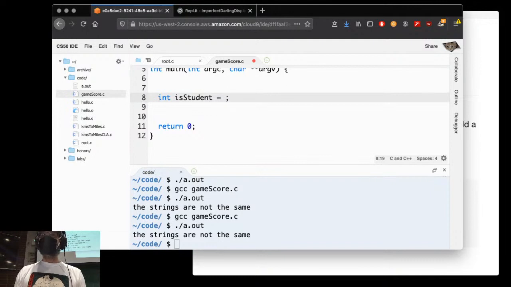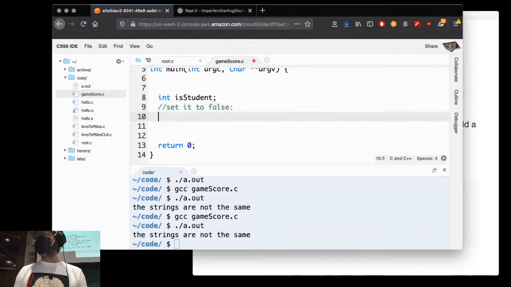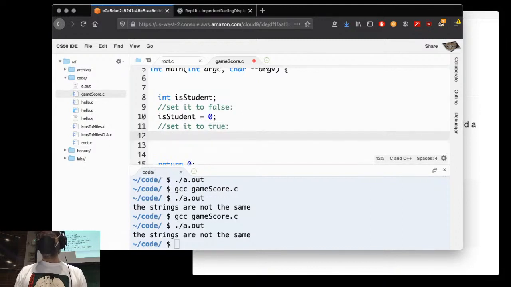So what we have to do is, if I want to set it to false, set it to true. Actually, let's go false first. What would I do? isStudent is equal to, what's false again? 0. That's the only thing that's false. There is no other false value. To set it to true, isStudent is equal to 1. That's typically what you do.